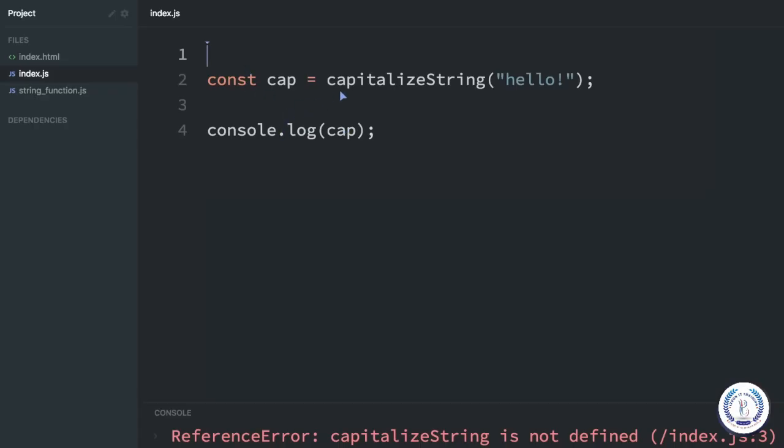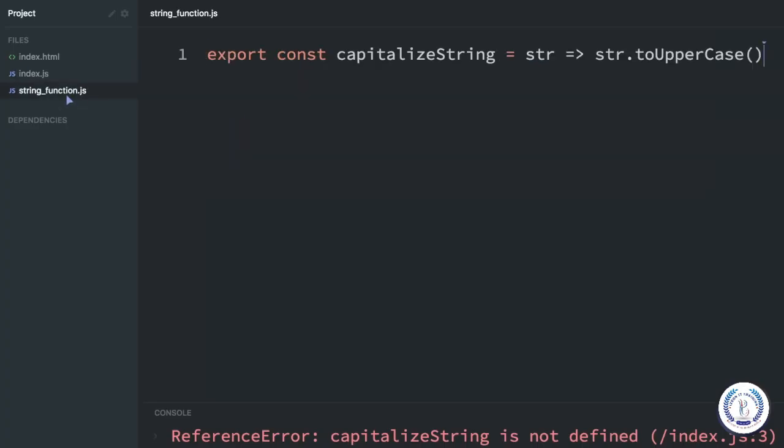So in this file, we have this capitalizeString function where we're passing in the string hello, and we want it to log out the capitalized string. But right now, it just has an error because there is no capitalizeString function in this file. However, in this other file, we do have a capitalizeString function.